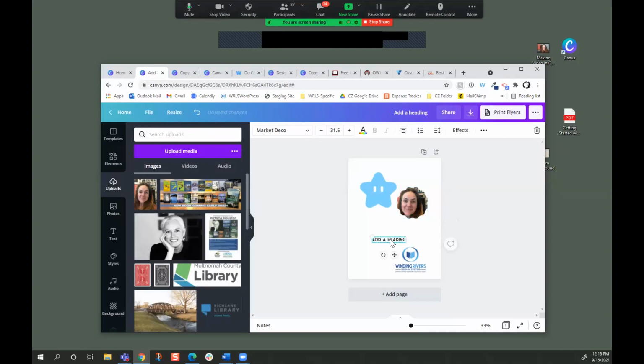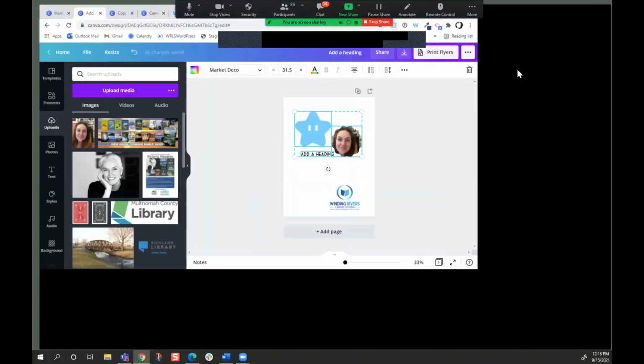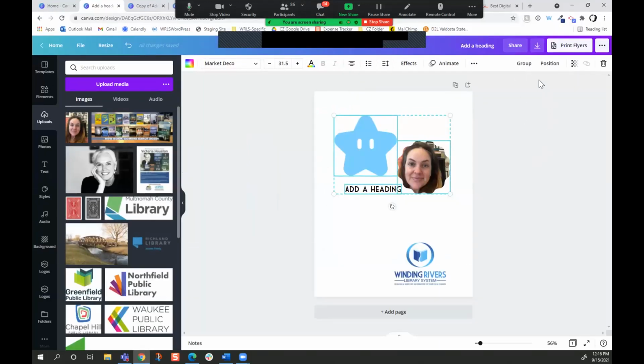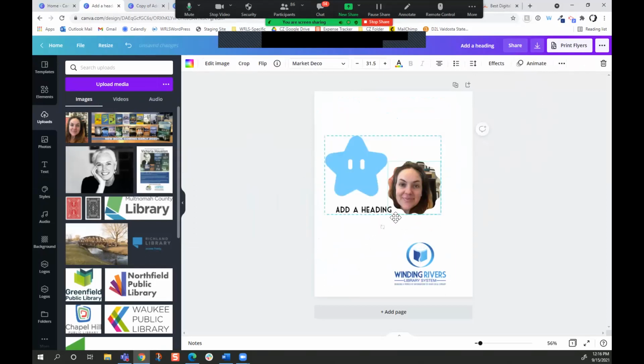So let's say I really like the way these three elements sort of fit together. So I can highlight those three. I just make a little box around the three of those. Actually, maybe I should make this full page. Sorry about that, everybody. I make a little box around the three of those elements, and I'm going to hit group. So I can group those together, and now I can move them around however I want.